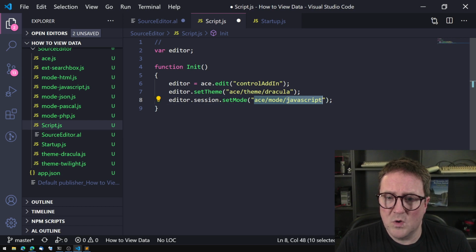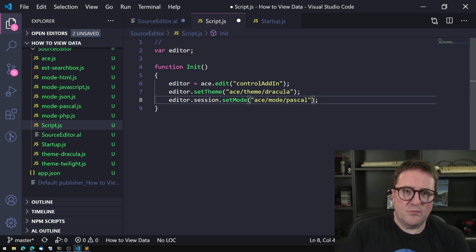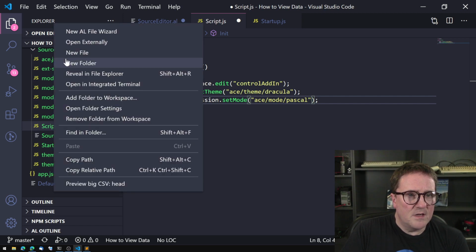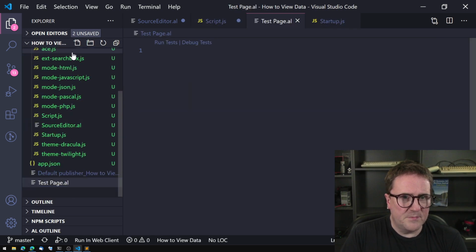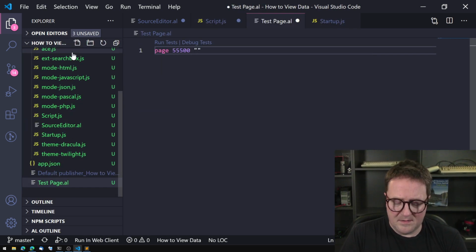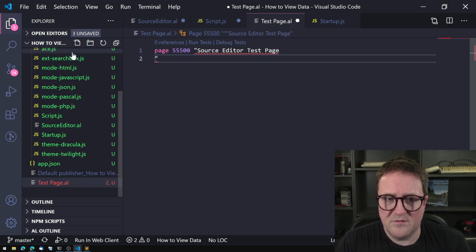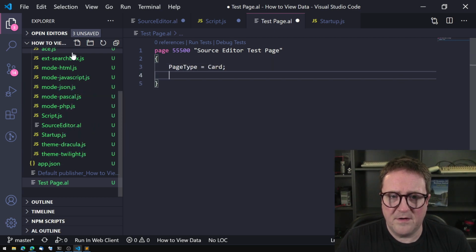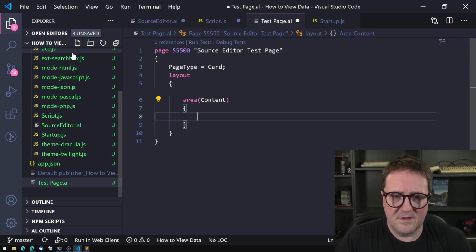And we set mode, that should be Pascal. So that's pretty nice. Okay, so I think it's time for us to actually test the page. So we need a page for this, right? Source editor, test page. Page type is card, layout, area, content, and now we'll do user control.